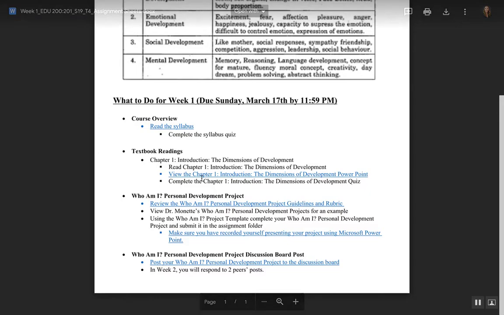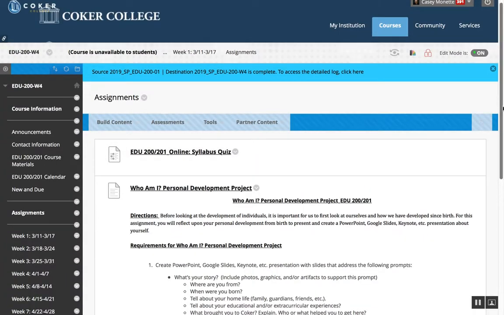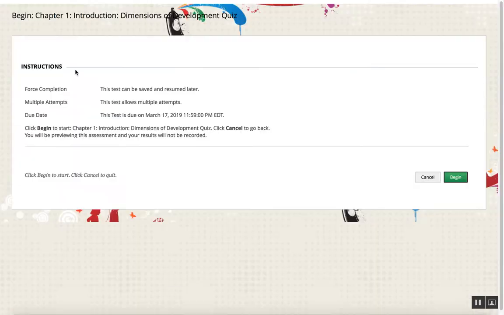Then after you're done reading and viewing the PowerPoint, you would come back over into the assignment folder. And you may have to scroll down just a little bit and you would see the chapter 1 quiz here for you to complete. Now all you would have to do is click on it and it will take you over to it. And as you can see, there is your quiz for chapter 1.